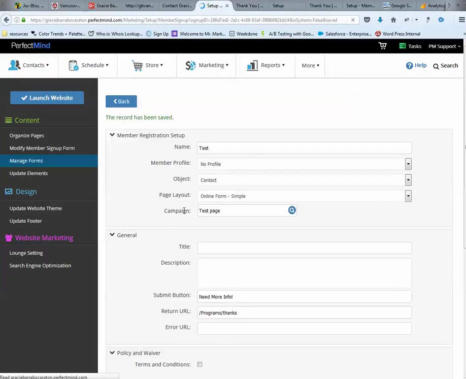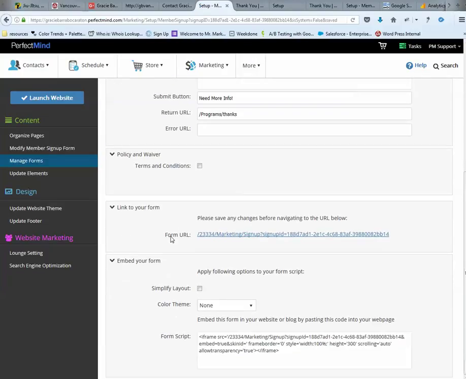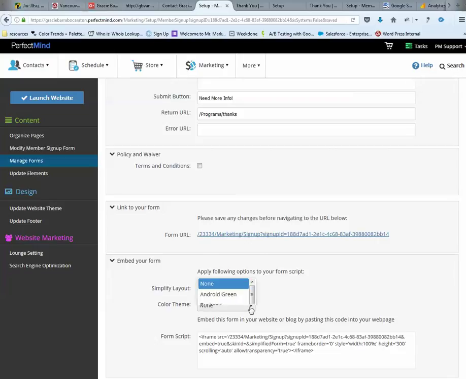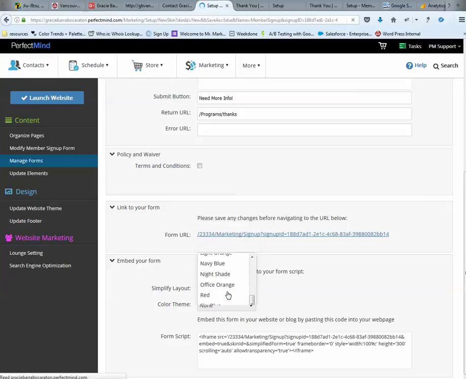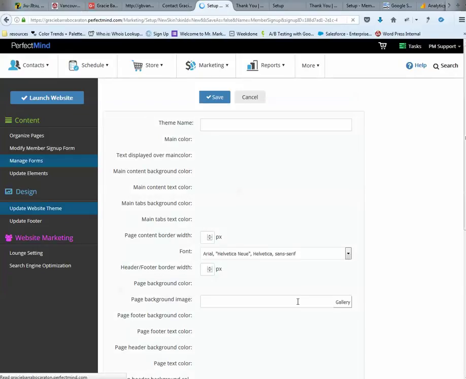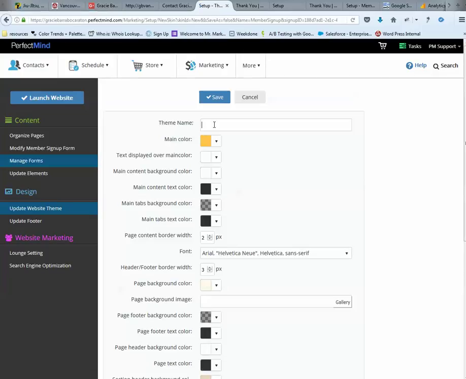All right, so once it's saved, I can now basically apply the simplified layout. Now, color theme. You probably want to add a theme to it. So if you add none, it's going to be just black and blue. So if that's your color scheme, great. If not, you probably want to adjust that. So add a theme to it. Normally, I would suggest to create a new theme and call it test page.